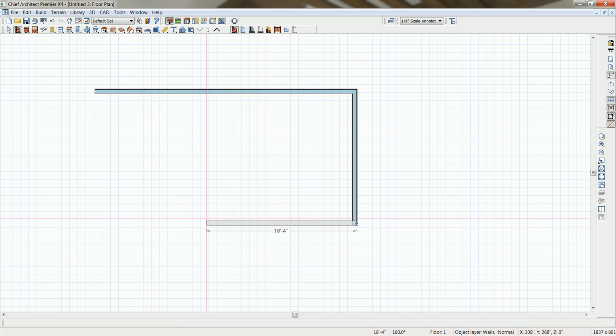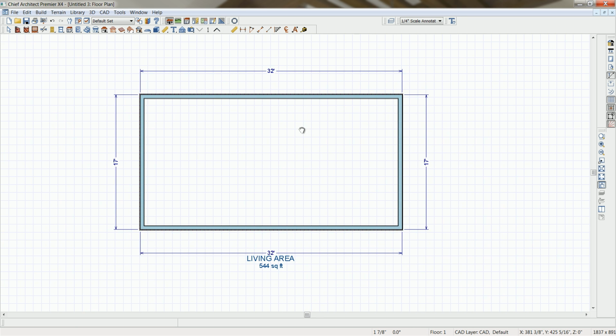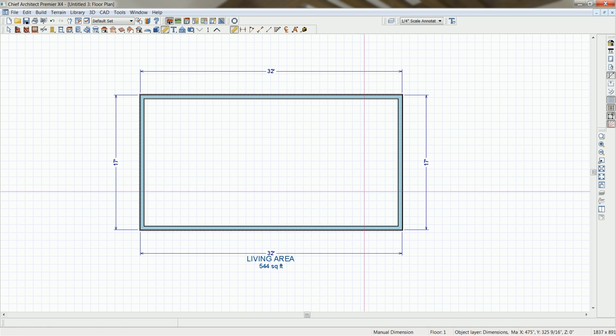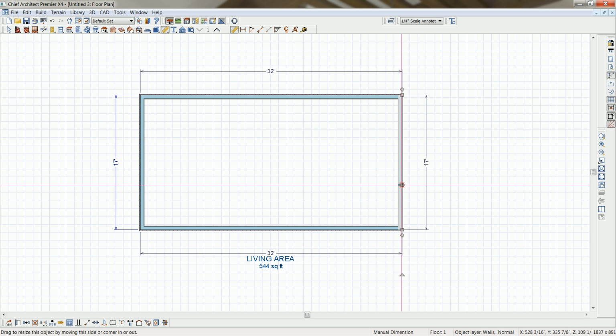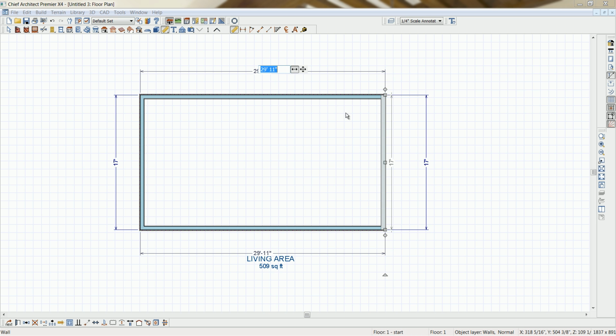And you'll notice as I'm dragging out my wall here that you'll see a dimension being displayed. I'm not going to worry too much about that until I finish the shape. Now I'm going to choose an automatic exterior dimension tool and place our dimensions. To resize our room, I can click on the wall, slide that in. I can also select the dimension.